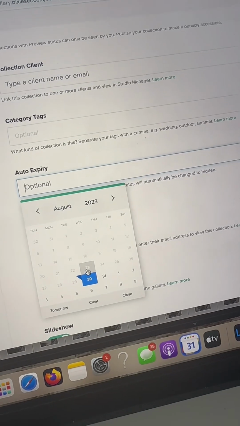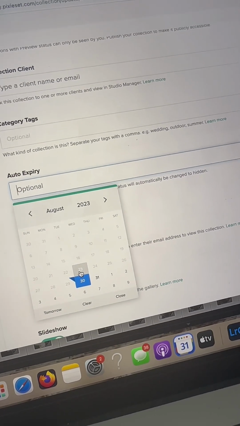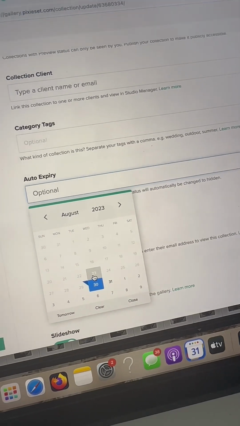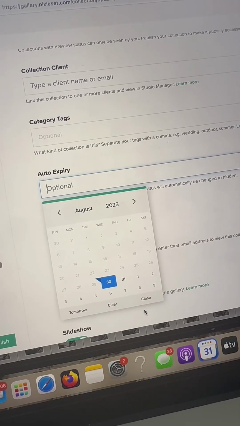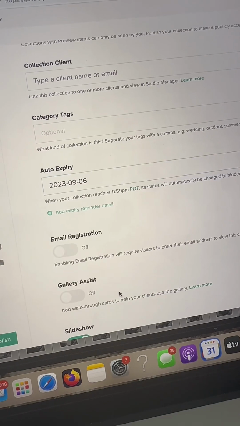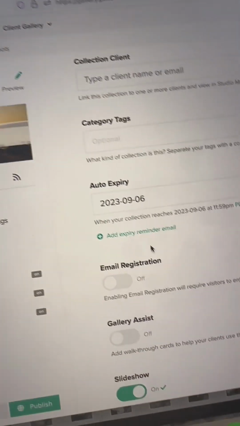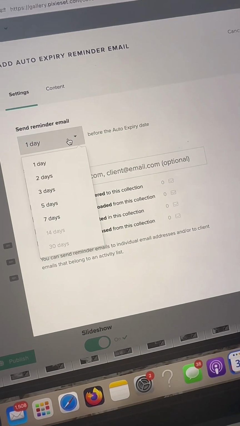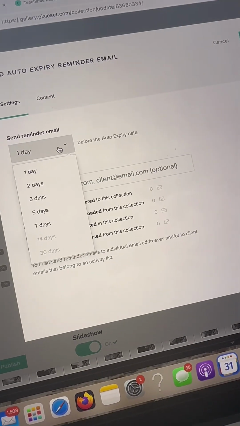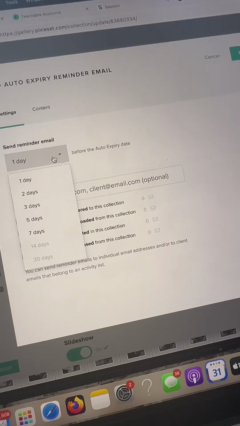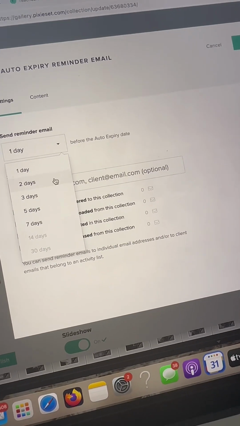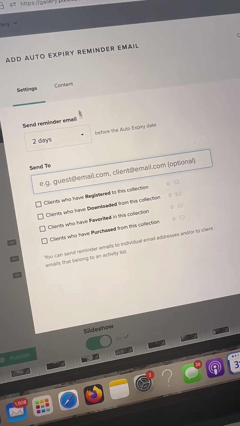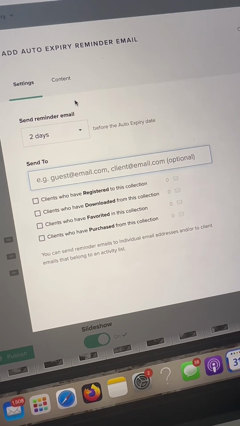And then you can delete them off on your end, because on Pixieset you purchase a monthly fee, depending on how much storage you need. So anyways, I typically do a week, and then I also click where it says add an expiry reminder email. So this will just send them an email saying, hey, don't forget your gallery's about to expire. You can tell it whatever you want to say, like telling them how to download and everything. I feel like 2 days is a good amount to where they're like, oh, I got to get those downloaded in 2 days or whatever.